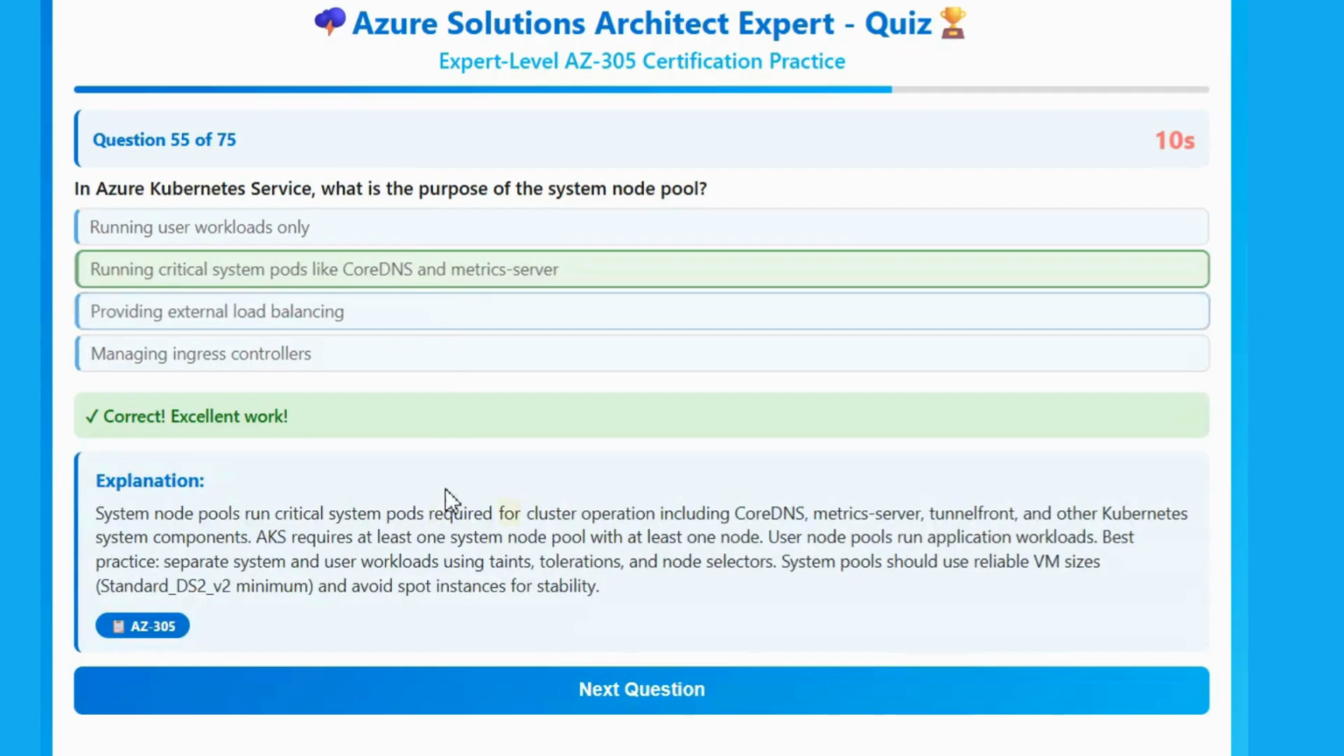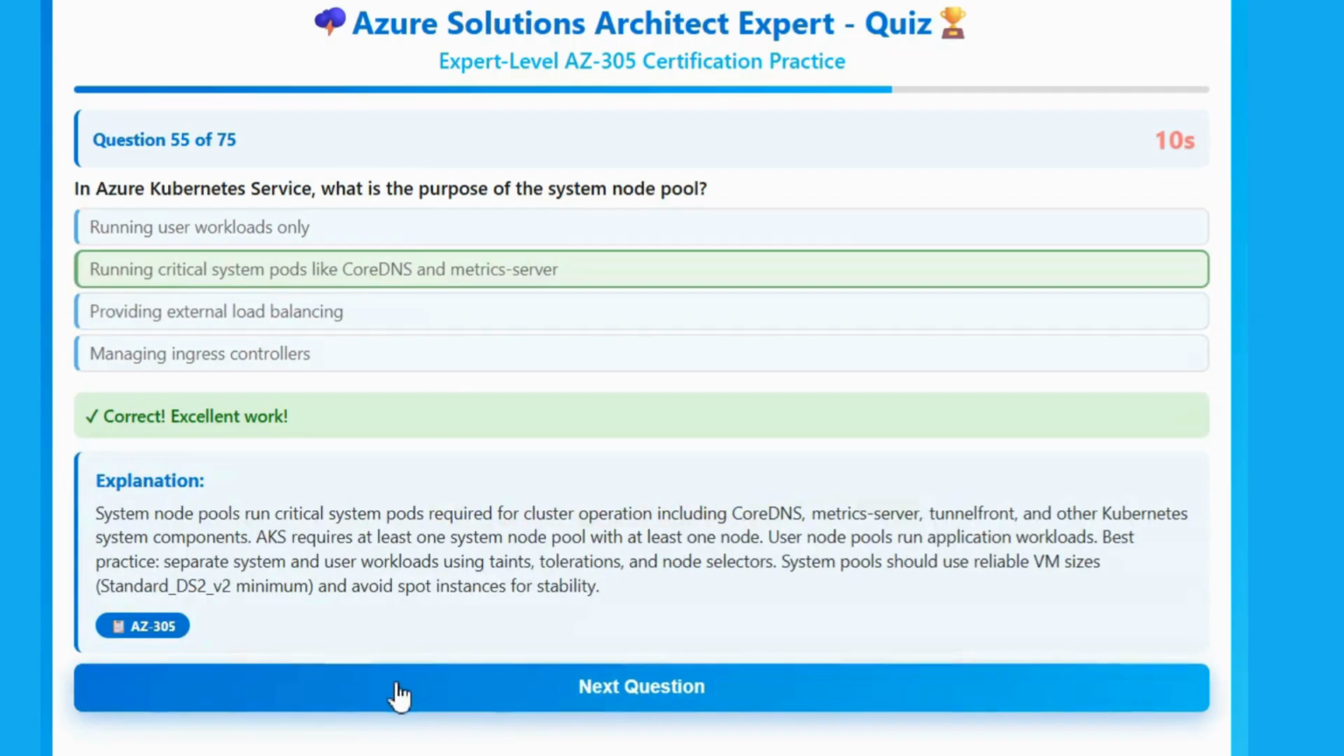System node pools run critical system pods required for cluster operation, including core DNS, metrics server, tunnelfront, and other Kubernetes system components. AKS requires at least one system node pool with at least one node. User node pools run application workloads. Best practice: separate system and user workloads using taints, tolerations, and node selectors. System pools should use reliable VM sizes, standard_DS2_v2 minimum, and avoid spot instances for stability.